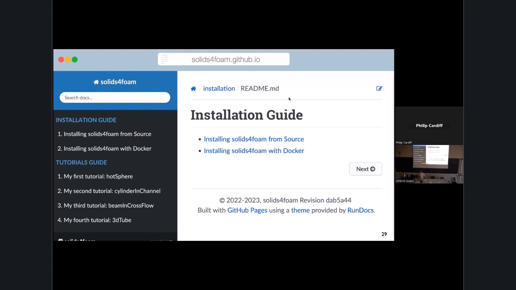solids4foam can be done two different ways. This is the website. If you go to the website, you can install it from source or using Docker. If you have a compatible version of OpenFOAM, installing from source should be pretty straightforward. There are essentially two lines that you have to run, which we'll go through. If you're familiar with Docker, there are Docker images that are automatically built from the latest commits that you can download from Docker Hub as well.